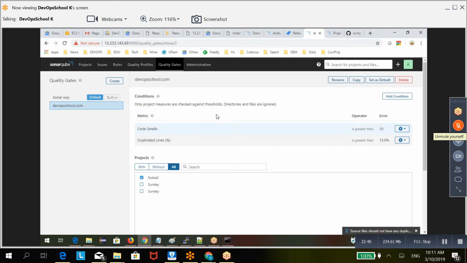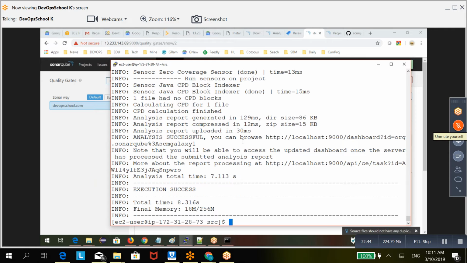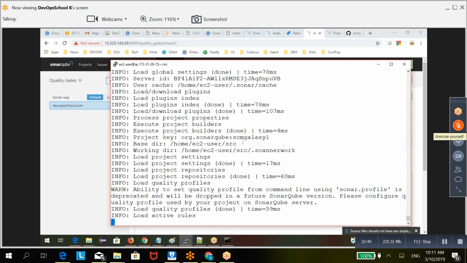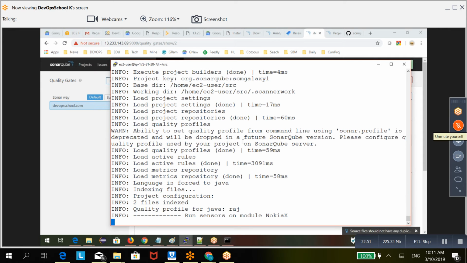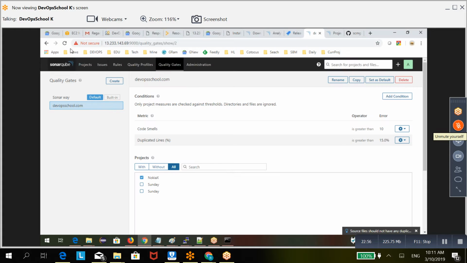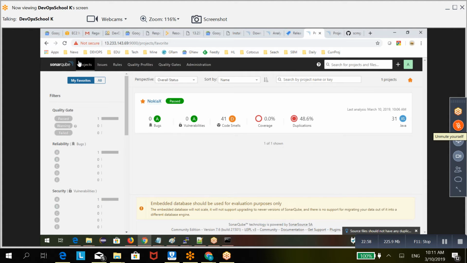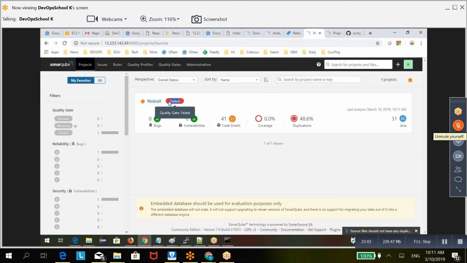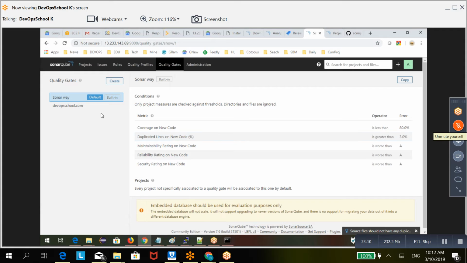And this time execution is successful. Go to the project, and now see, the gate is failed. Whenever the gate is failed, that means that because of the condition, the quality gate failed. This is being used, DevOps school, for this project. Okay, so this is the way you can set up SonarQube, understand the issues, rules, quality profiles, quality gates. Just keep working on it.